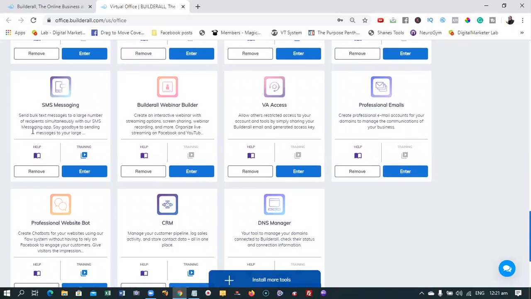SMS, you can send bulk SMS messages to a large number of recipients simultaneously with our SMS messaging app. And so say goodbye to sending messages to your large numbers one after the other and struggling with it.